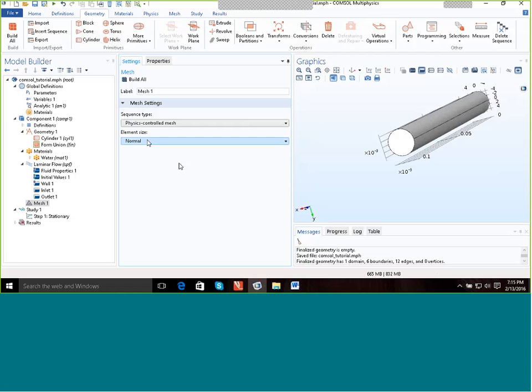I'm going to create a normal mesh. And so I just select normal. I'm just going to use a physics-controlled mesh. You'll see that a physics-controlled mesh is very logical. It's going to create smaller finite elements near the surface, and larger finite elements towards the center. But let me now start building it. We'll just see how fast it builds it. I think it's going to take a little bit of time. But let's build the mesh.